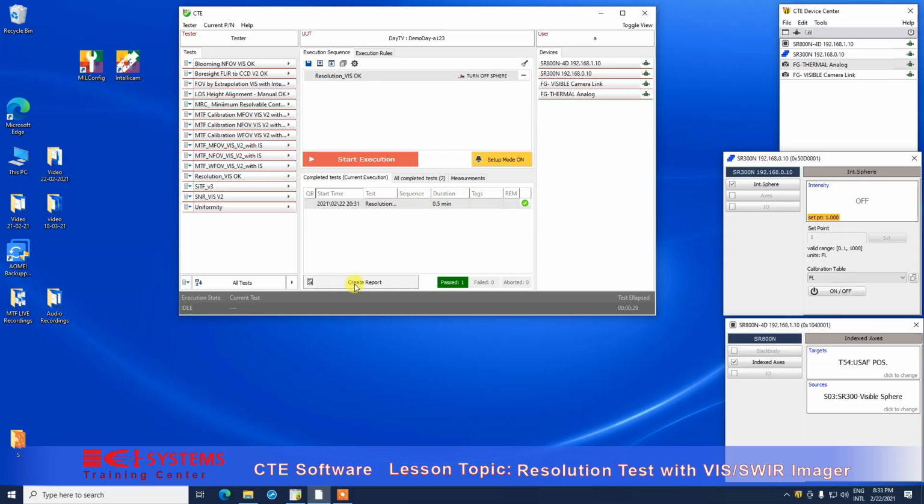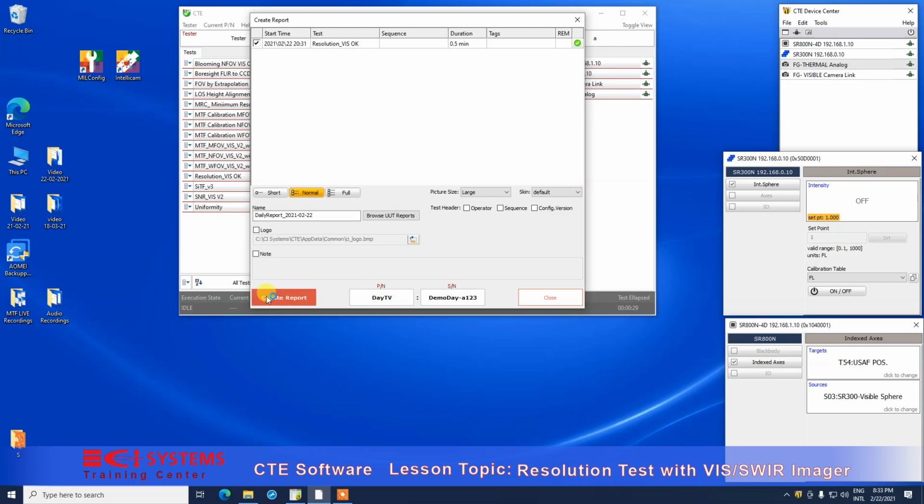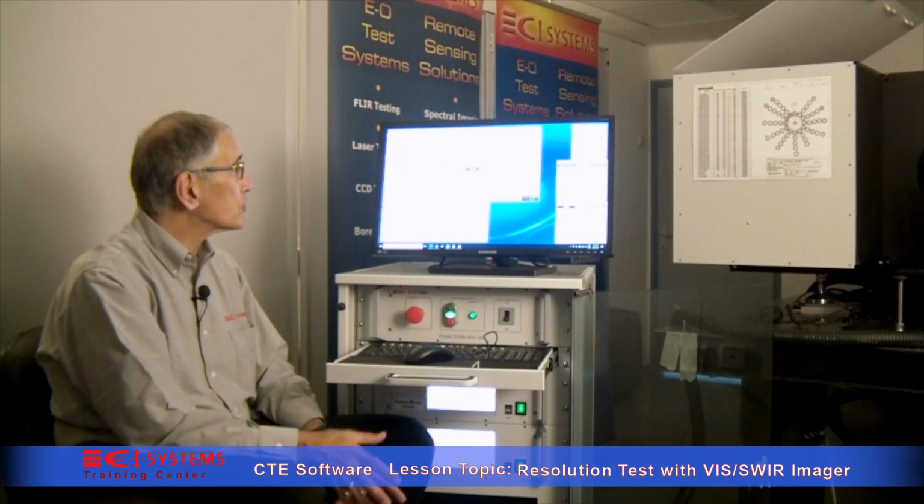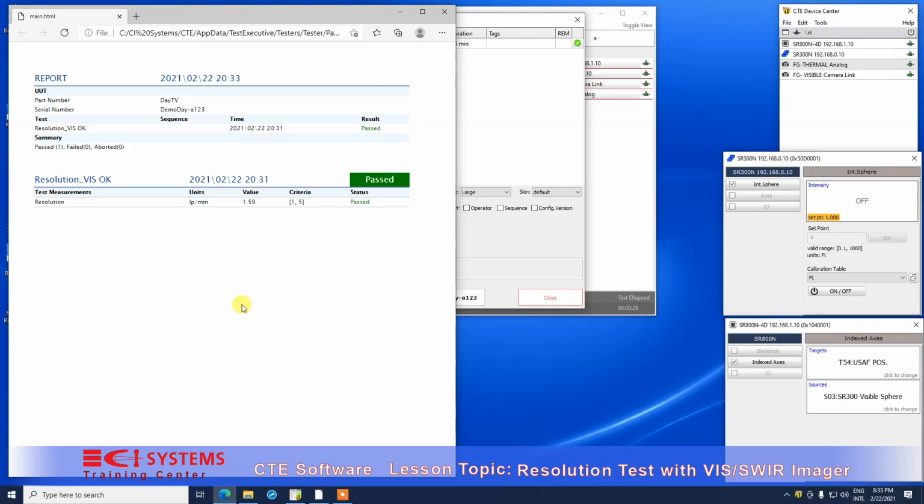Now if we want to create a report, we just click on or highlight the quick basket or the test that we want to run through the quick basket mechanism. Click create report, use quick basket, create report, and here we have the test in a report format, which is HTML. It can be printed on a printer if you have one, or stored in PDF format.